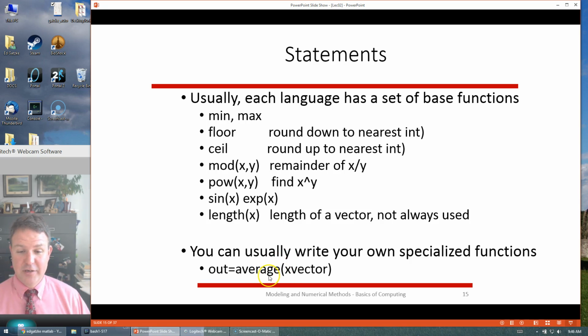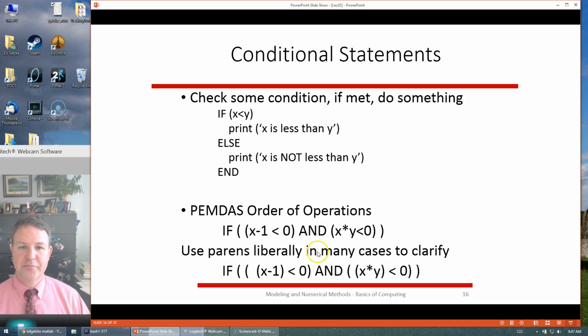If there's not an average function, you can write your own that takes a vector and calculates the average. I think that actually exists as a mean function in MATLAB, but if you want to write your own version that's improved somehow, you could do it. And if you're doing something over and over again, you may want to write your own function to do that on your data.